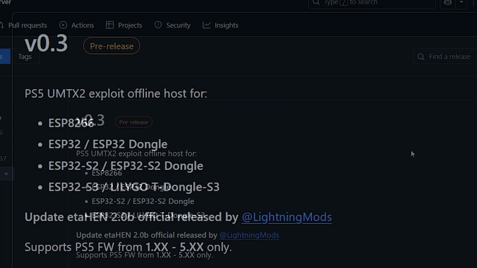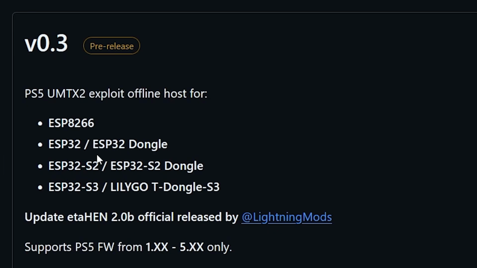And if we go over to releases, you can see that there are a number of boards supported here, and that is ESP8266 and then the ESP32 series of devices. And it says that what's included in here is an offline host that uses UMTX2 and has the latest update from Lightning Mods. Now, this only supports PS5 firmwares 1.x to 5.x, but that shouldn't be a problem for most of you.